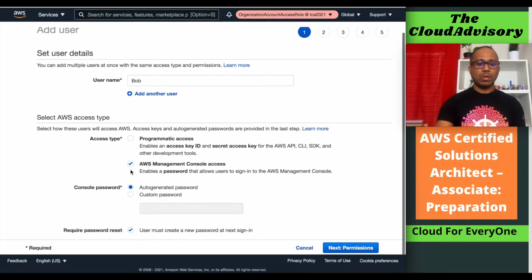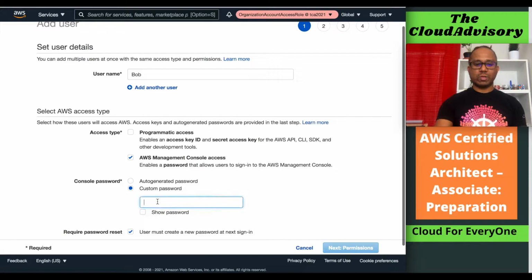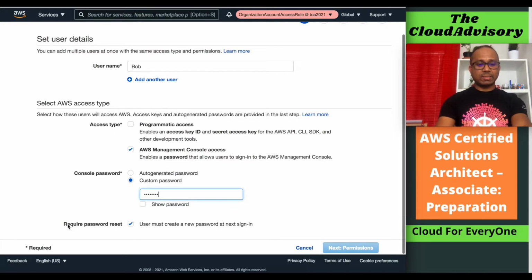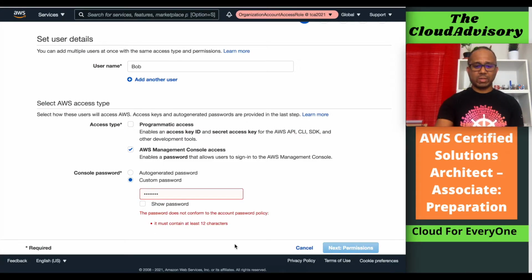So let's select this, and here we have the option to auto-generate a password or a custom password. I'm going to give a custom password. Here it's asking for required password reset: the user must create a new password at the next sign-in. This is best practice and we should do that, but in our case I don't want to reset the password again, so I untick it.